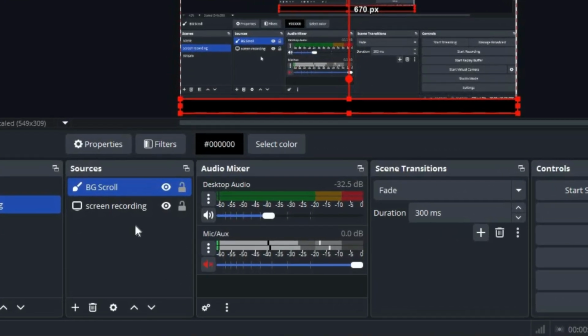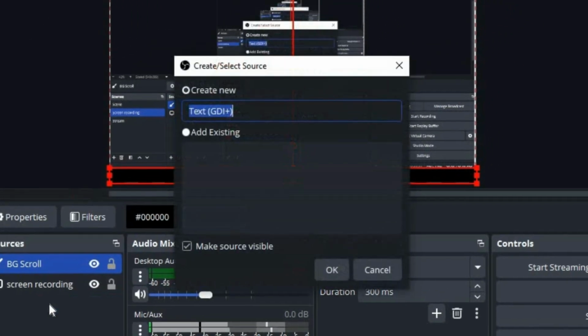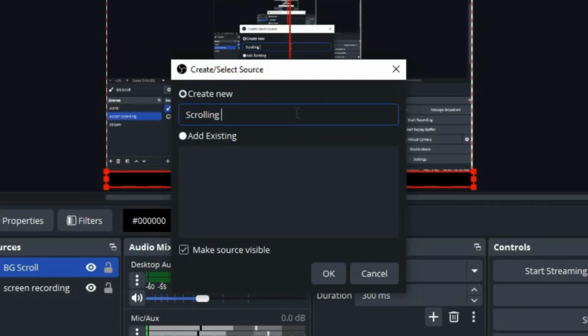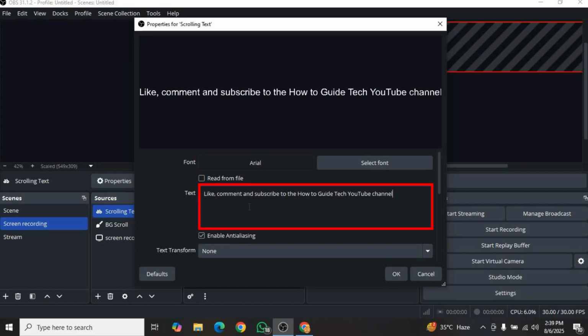Next up, we add the actual text. Click the plus icon again, and this time choose text from the list. Another window appears. Name this one something like Scrolling Text and click OK. Now, type in whatever you want to scroll. I'm putting like, comment and subscribe to the How to Guide Tech YouTube channel.